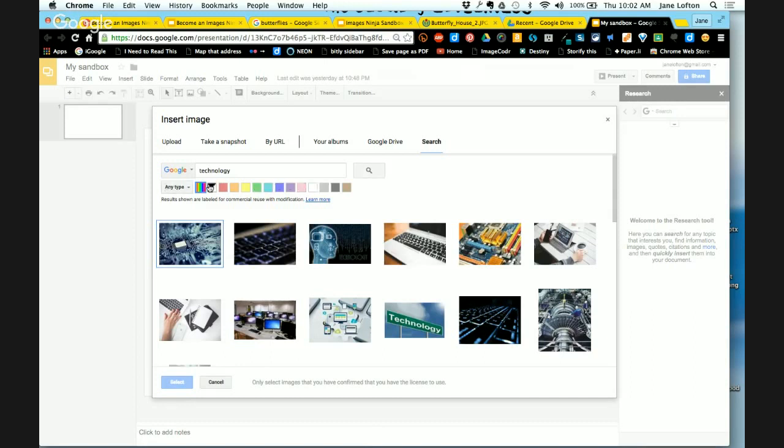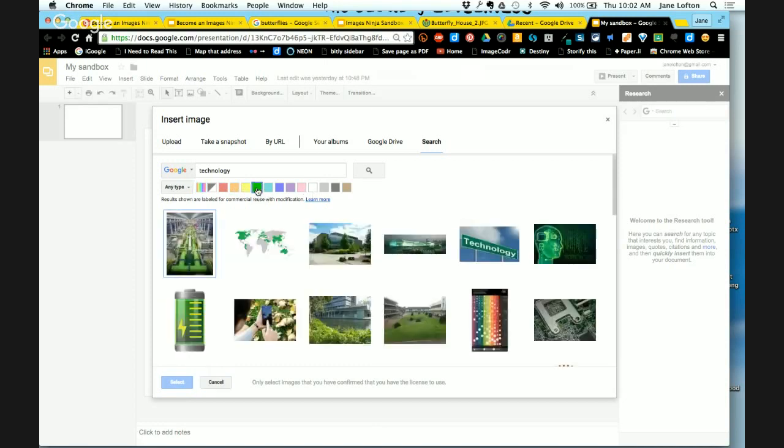Also, I have these various filtering options. So if I want, I can do just clip art, or I can do different colors and so on. I like green, so everything's green. And when I select something, I can put it into my slideshow.